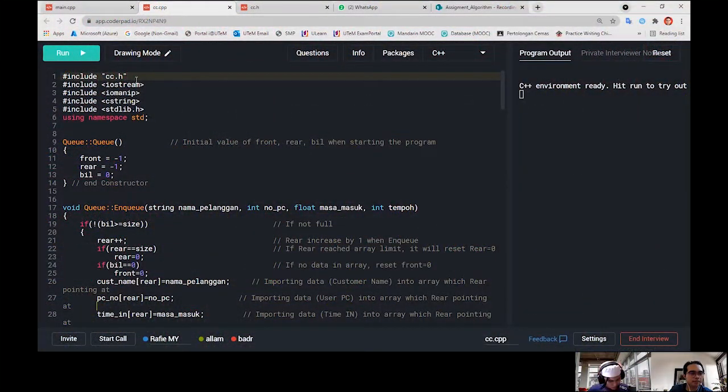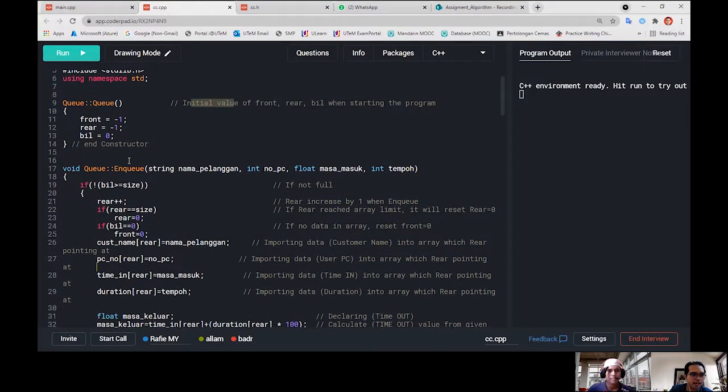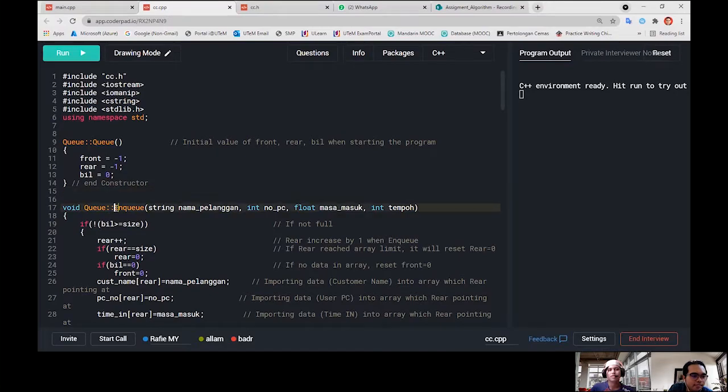Okay guys, I will be explaining our implementation in our project. Firstly, we will start with the first function, which is the queue. Initially, the front, rear, and bill will be started with this value as the initial value. And then we have the second function, which is the enqueue part.